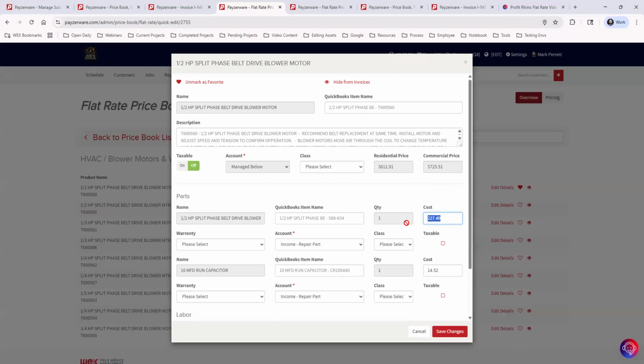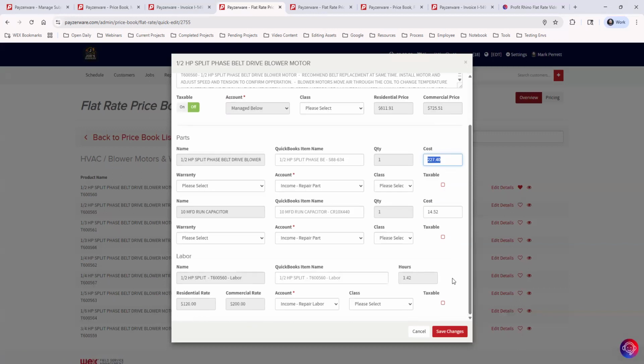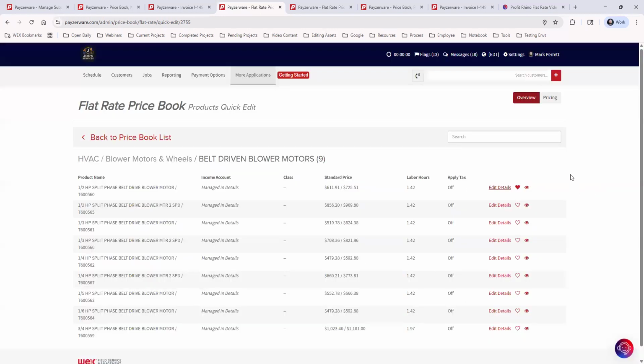So just realize that if you do want to have more control over what these costs are, you can edit your costs from here. You can also choose whether or not you want to include taxes per item from here. And this is also where you can remap this to a different income account, which is the account it will sync to when syncing to QuickBooks. Make sure you hit save changes if you do make any changes to this item.